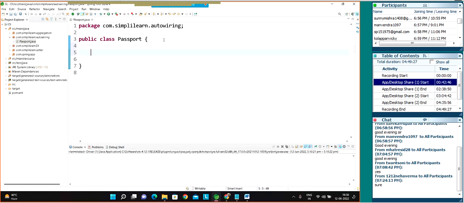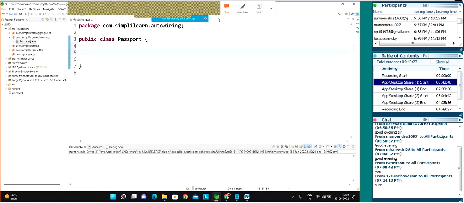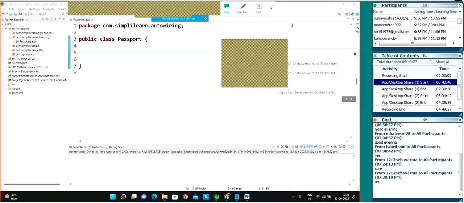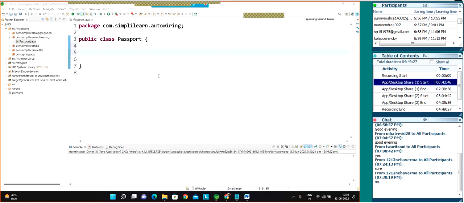Have you heard of it? Have you studied this type of auto binding so far? No. Java annotations? Okay, okay, good. No problem, no problem.